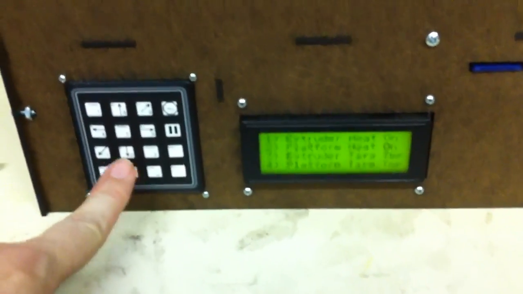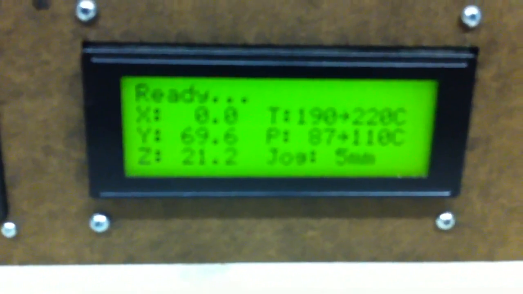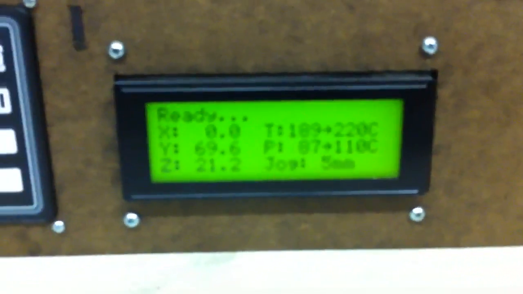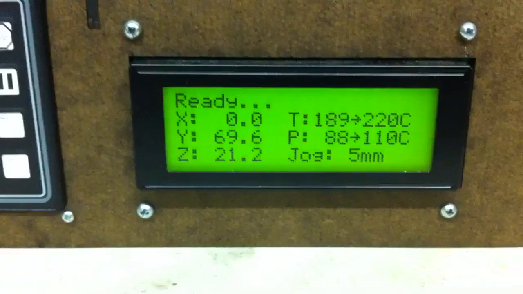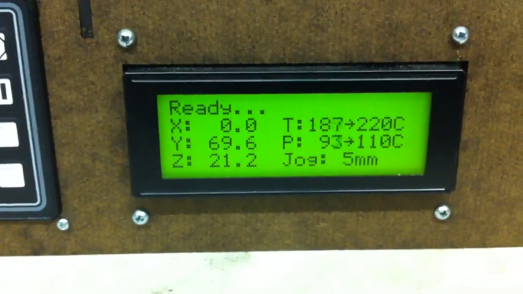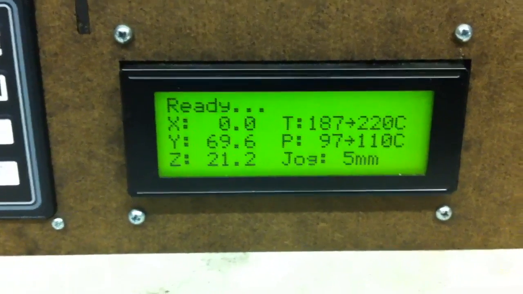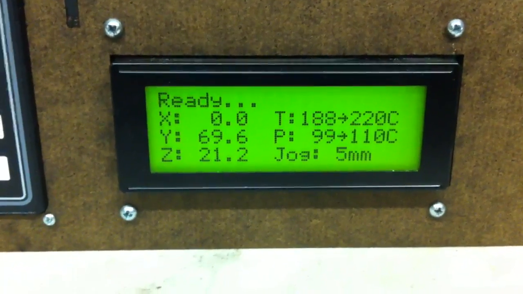And you can control the temperatures and monitor them, see what they're doing. Get that to focus there. Yeah, better. So you can see it's currently 188 centigrade and going to 220. And it has a heated build platform that it's measuring the temperature on at 97 right now.